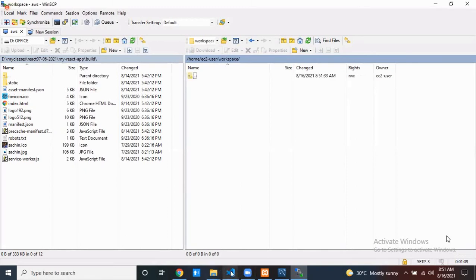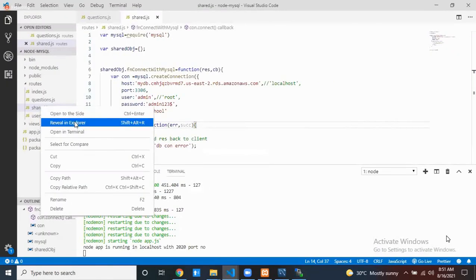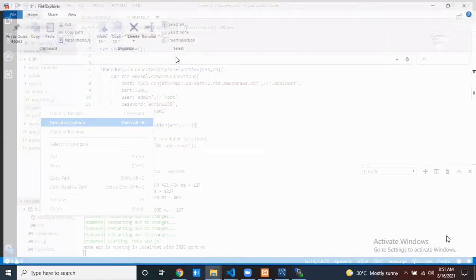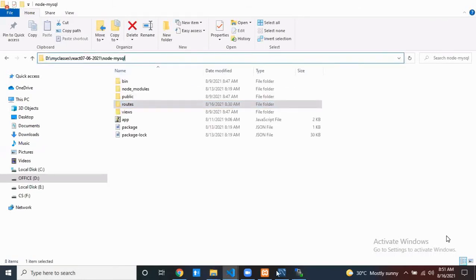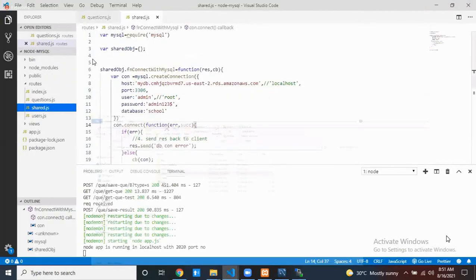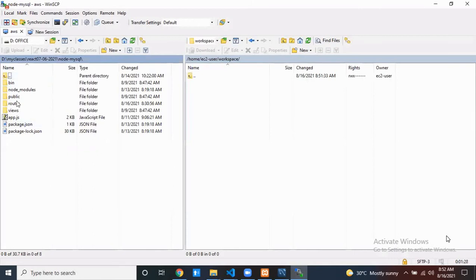Which code? Where is my code? My node code. This is the one. Reveal in Explorer. This is my node MySQL. Copy this one. Now come here. This is your local machine. Add it. Okay, this is what? This is your node code or not? So that node code you can take like this.